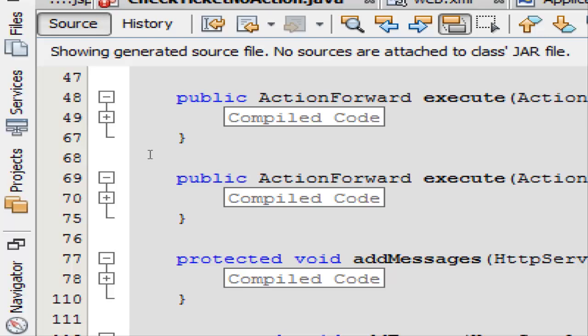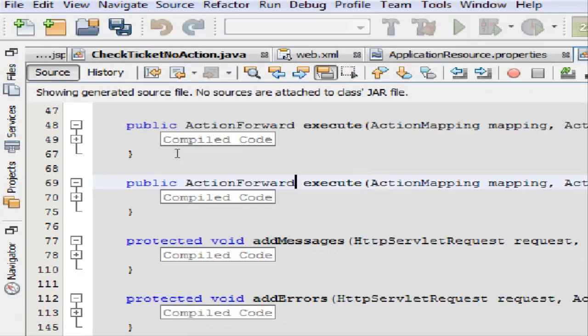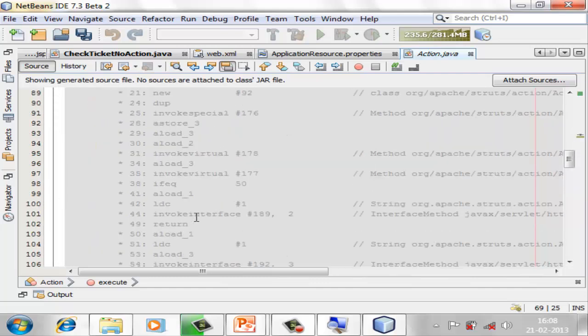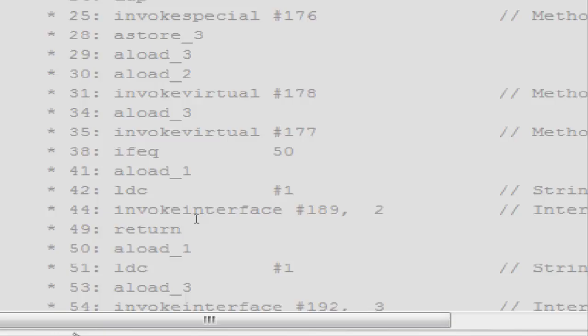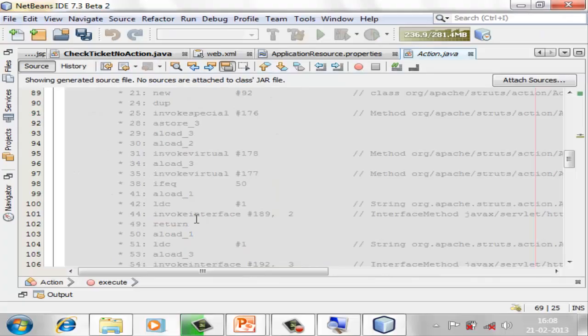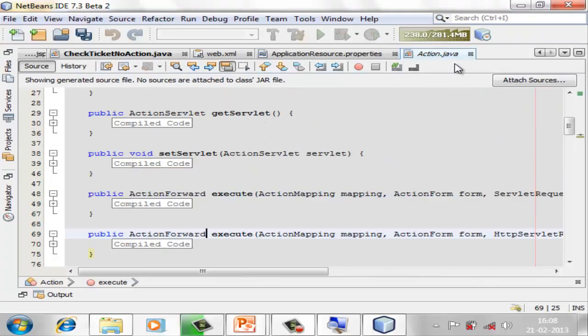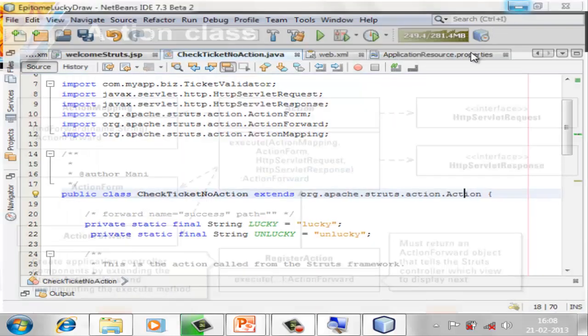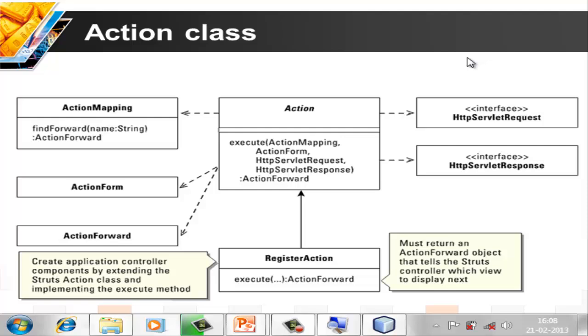Okay, so you have the execute method. It's compiled code. It will say that I can show you the compiled version of the code. If you try to open it up, you will see the bytecode version of Java, and NetBeans says I can go beyond this. I can show it like Java code. Then how does it know that those methods are there?